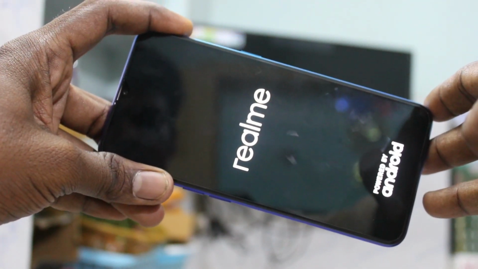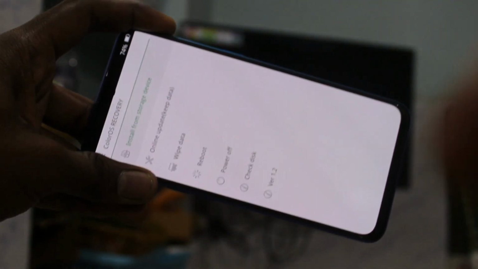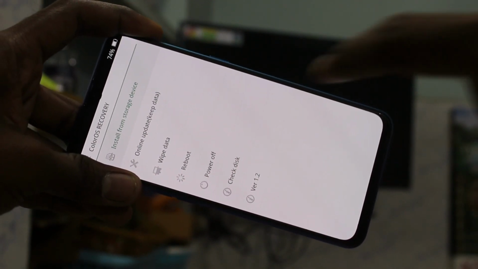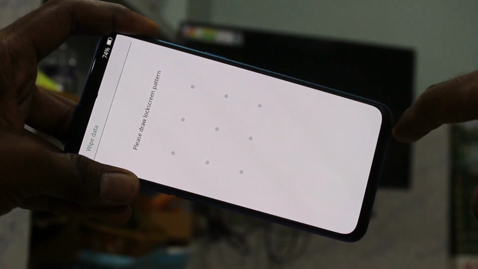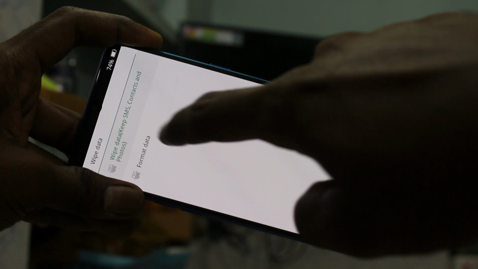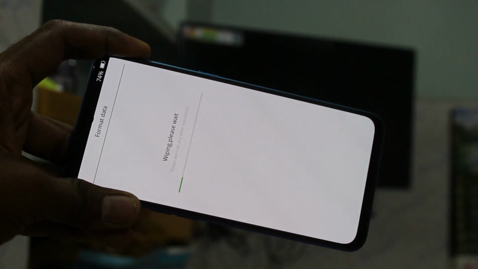Now wait few seconds. Now select the language. Here select wipe data, third option, wipe data. Now it will ask for pattern password, just give it. Here you can select second option, format data, click OK.